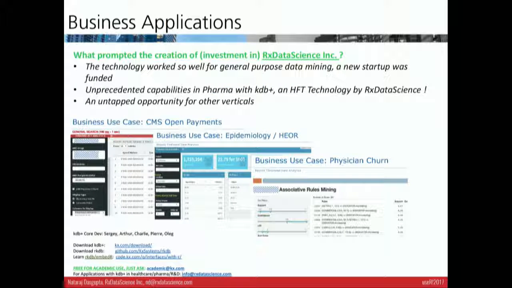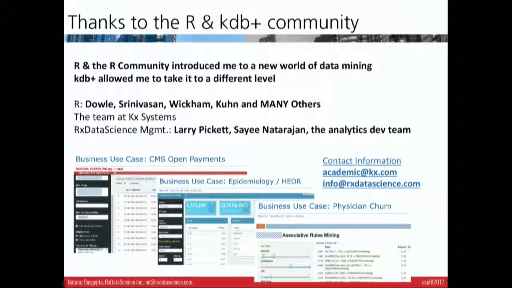Business applications: technology is only so good to the extent you can make it work. It's worked very well for general purpose data mining, and because I moved into pharma, I just built a platform, and within a year's time we got enough investment to hire 15 people, and we're about to get 50 more people.